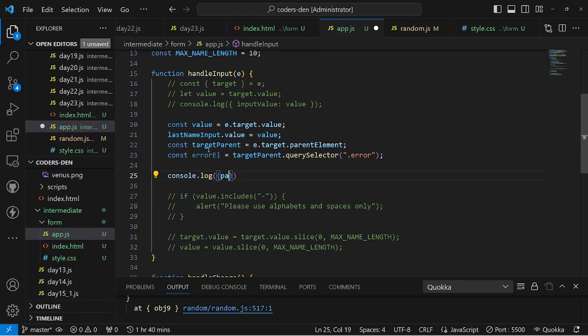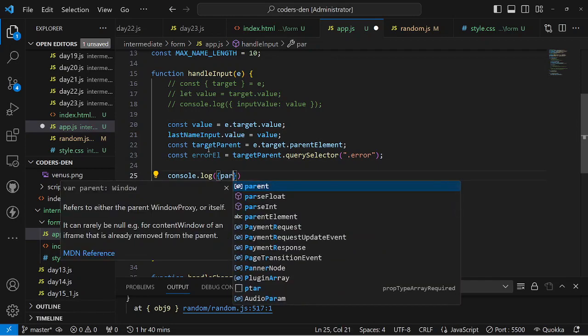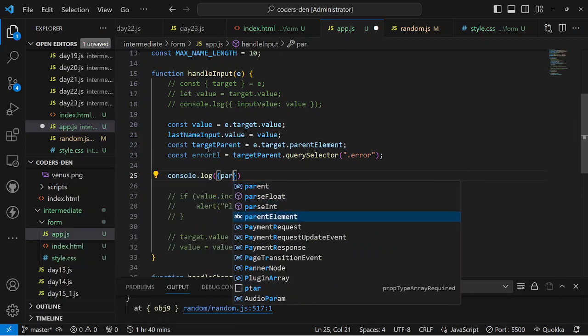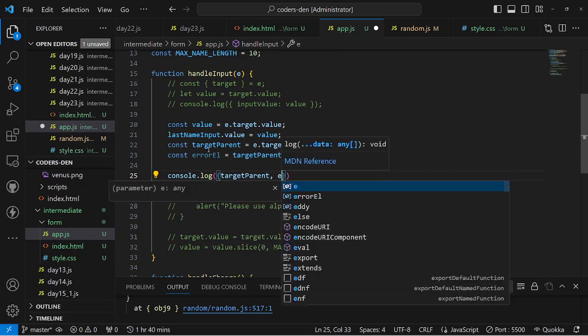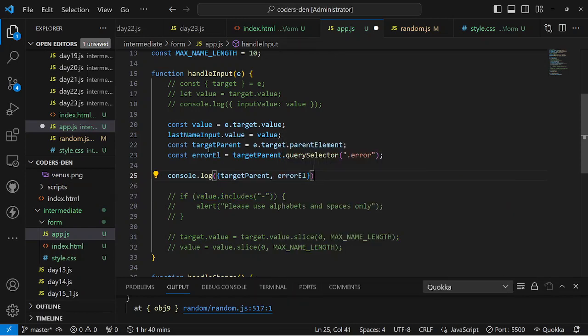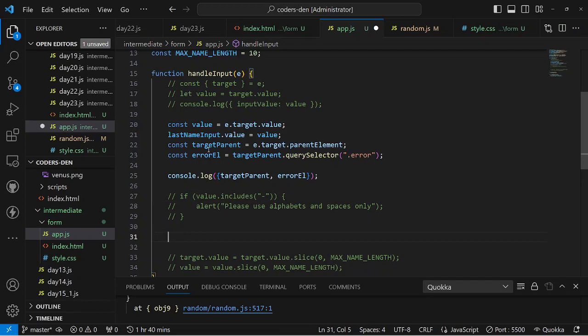So let's just log parent, target parent, and error L. So we log these two first of all, and then here we could have some kind of if statement. So what kind of situation were you looking at that will be flagged?